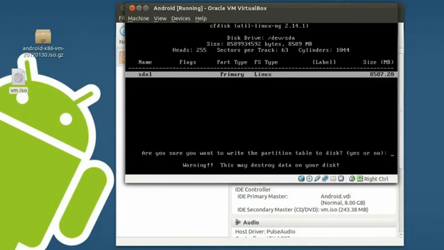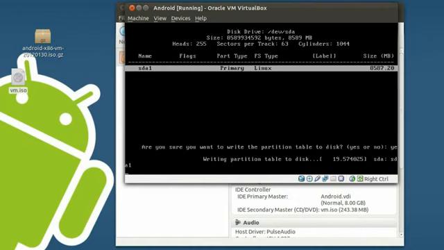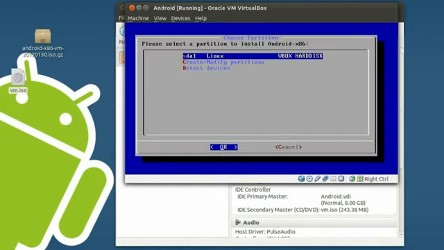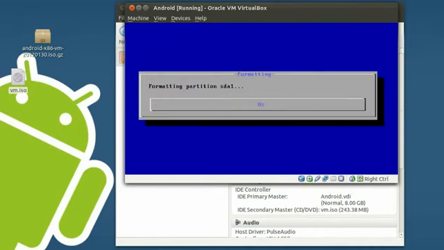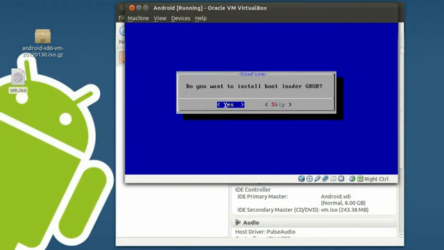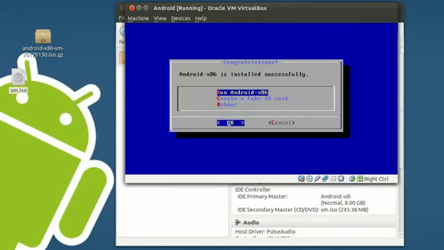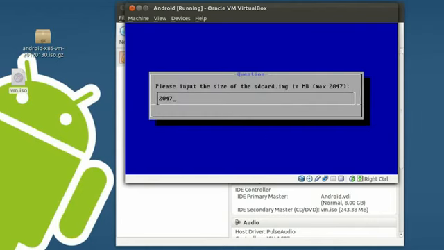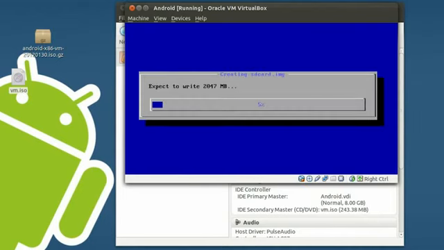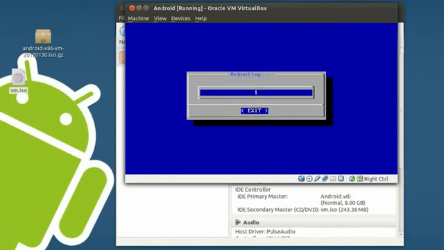and then choose Write so that it writes to the hard disk, and then type in yes. So now it's writing the partition to the disk, and then choose Quit, and then hit on OK. Ext3, yes. Hit on yes again. And then choose Create Fake SD Card. 2047 MB is just fine. Hit on Enter. Hit on Reboot, Exit.